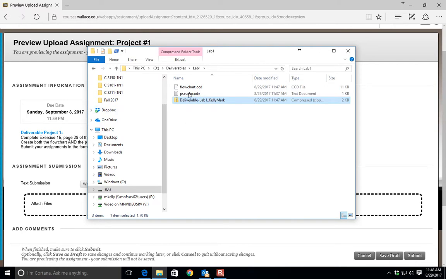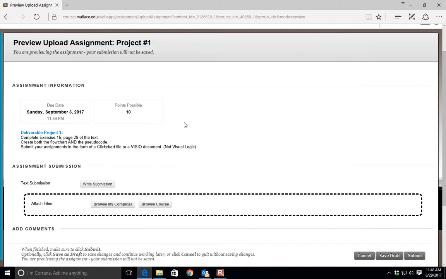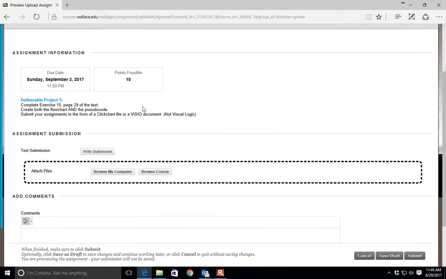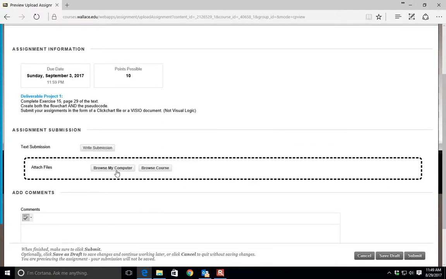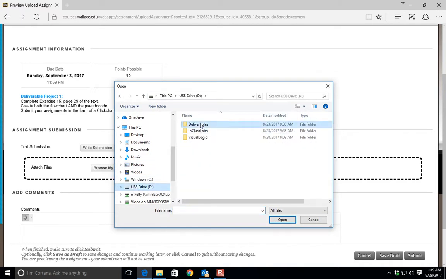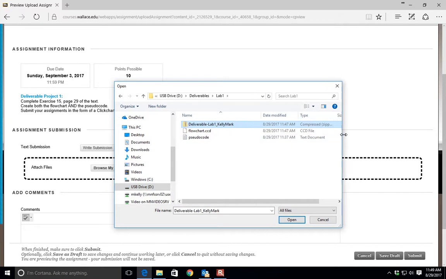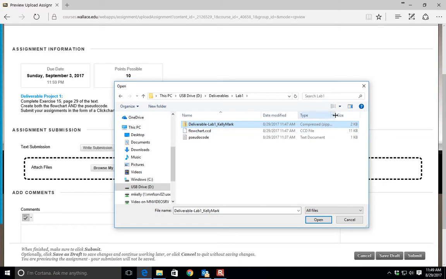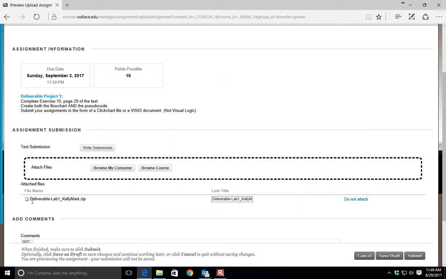Now what I'm going to do is go back to Blackboard, and I'm still here at the assignment project 1. I'm going to click attach files. I'm going to click browse my computer, go to my flash drive or USB drive, and there's that zip file I just created. You'll notice it says compressed zipped under type. I'm going to click on that and click open, and you'll notice it attaches it right here. And then I'm just going to click submit.